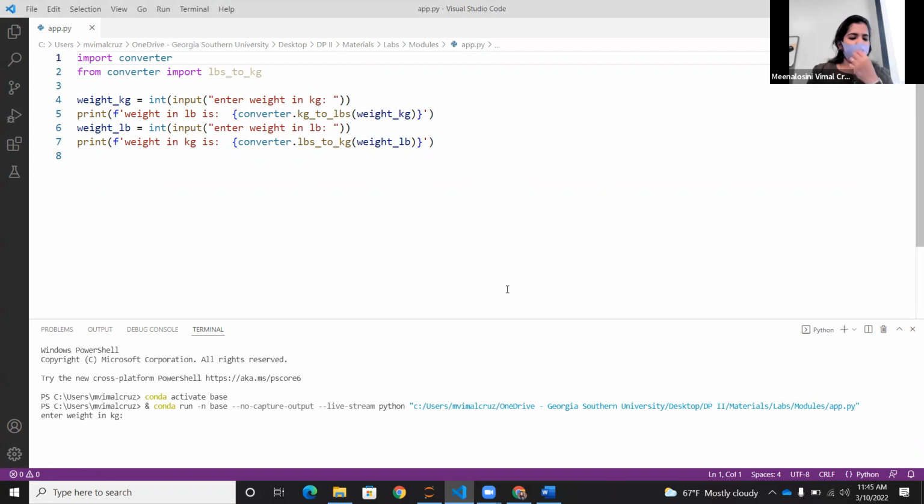If you run it, it will ask to enter the weight in kg. So if you enter the weight in kg as 60, then it will say the pound. And obviously next it will ask to enter the weight in pounds. Then it can convert it into kg. So this is how we work with a module.